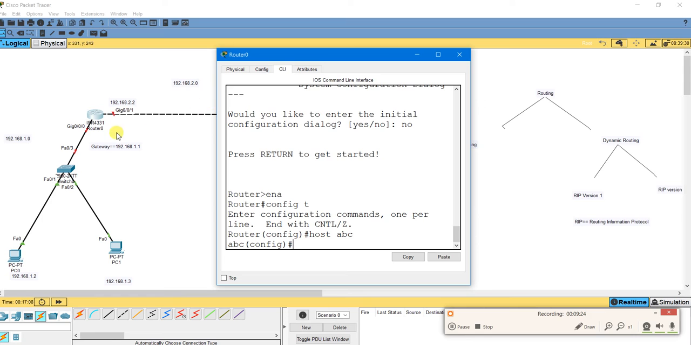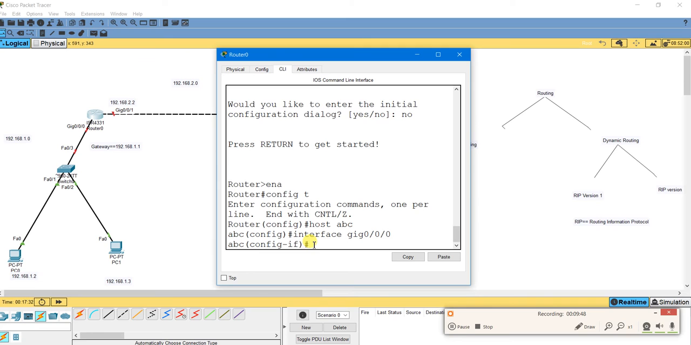As you can see, there are two gigabit cables connected to this router. So first of all, we have to provide the IP to this gigabit Ethernet. Okay, GIG 0/0. So we have to select the interface GIG 0/0/0. Okay.